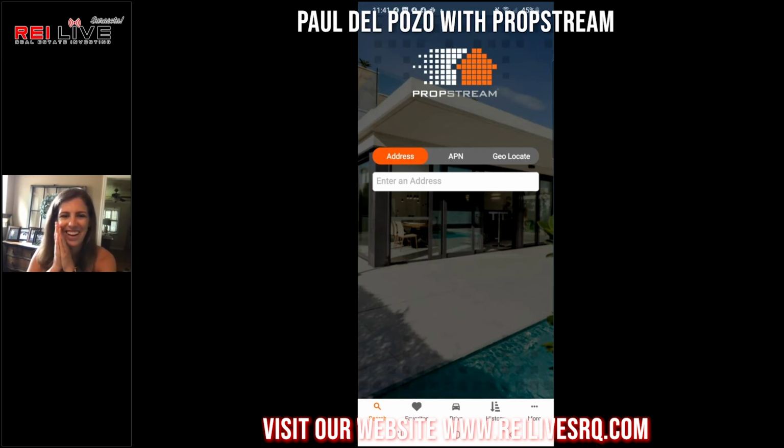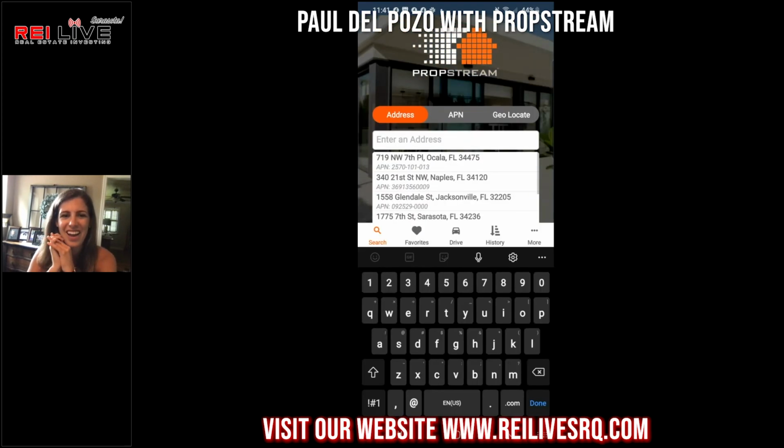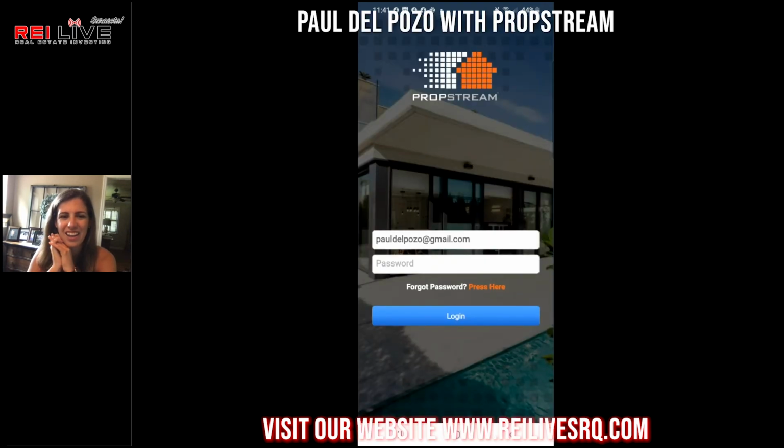So there's a couple of ways to search for properties. You can do it by address, standard, that's mainly how we do it. Or you could do geolocate. You can actually geolocate where you are and click on the map and identify the property that you're looking at across the street and figure out what's going on there. But let's start with address. Let's go back to Ocala. Apparently Ocala is my favorite.